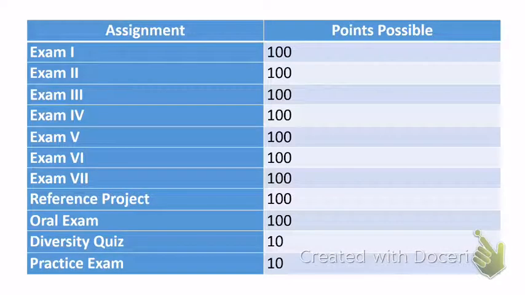Okay, here's just the information for the course. Each exam is multiple choice worth 100 points. The reference project we'll mention later. And so those are the other things. I'm going to go over them each individually.